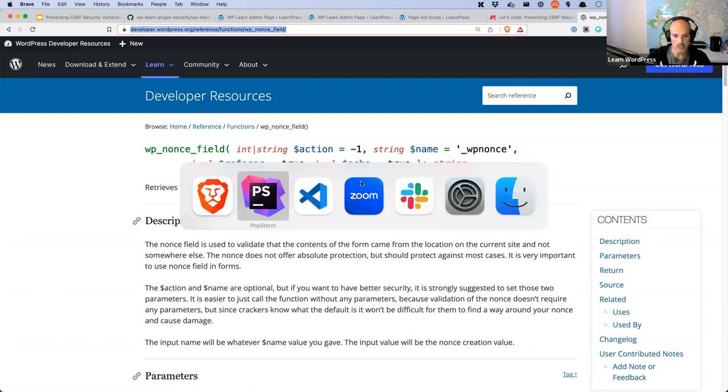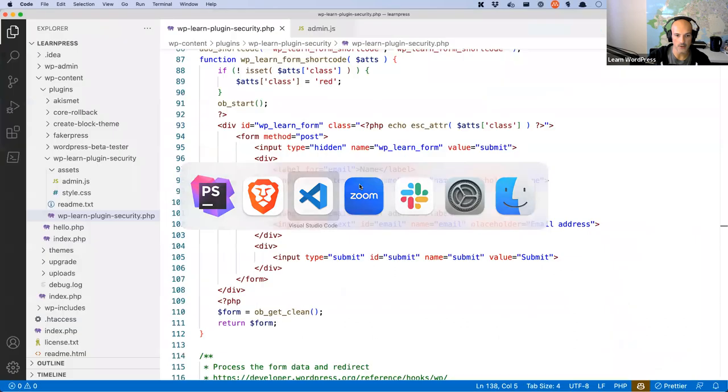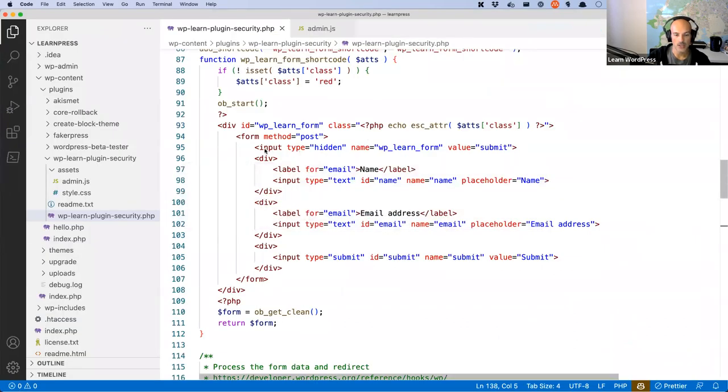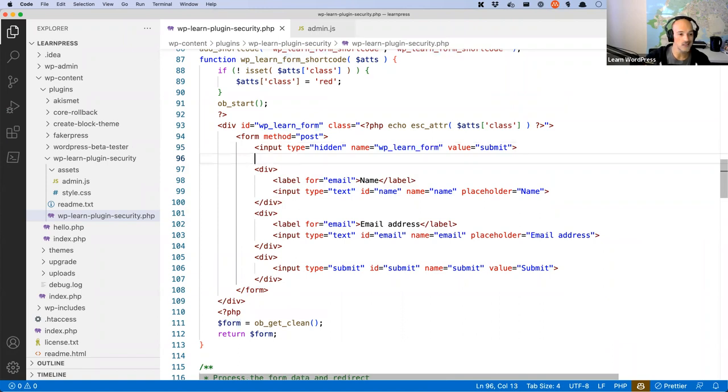We need to prepare the form with the nonce field. The way this works, and I'm going to copy and paste this code for you as well once I've coded it, is generally you would put your hidden fields inside of your form element. In fact, you'll see here we've got a hidden field already, this wp_learn_form field that I'm using to check if the form is being submitted. Because wp_nonce_field is a PHP function, we need to use the PHP tags to be able to use this function. So this is what the PHP tags look like, and then this is what the code could look like. I'm going to pop this in the form, in the page, and I'm also going to pop it in the chat, and then we can talk about it.